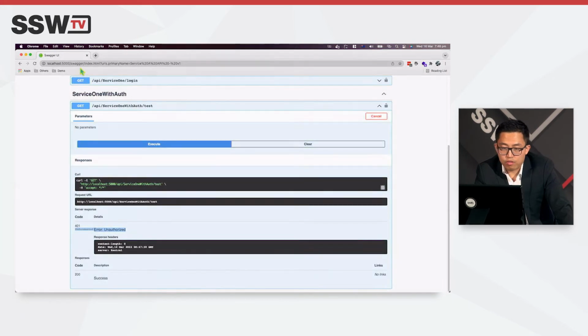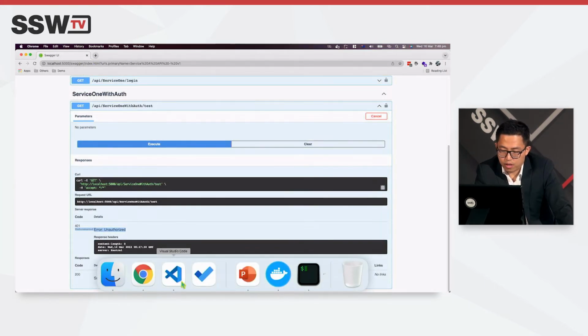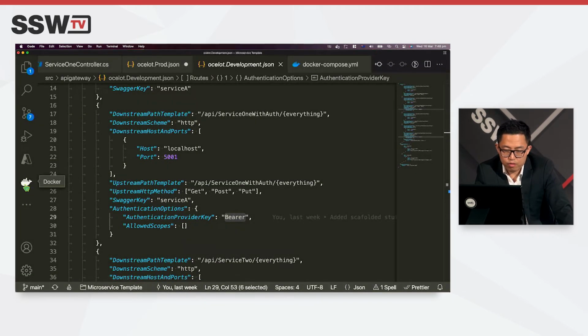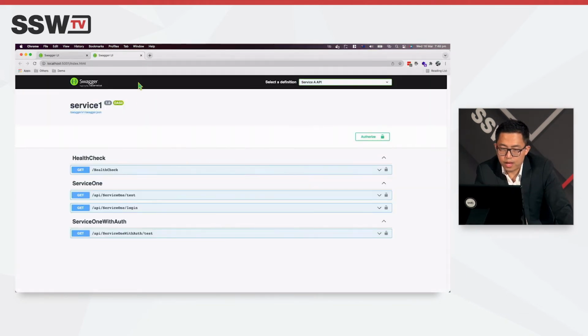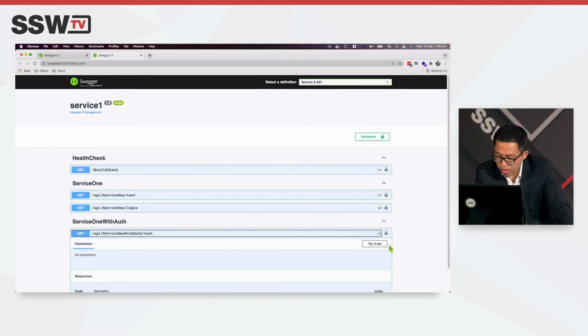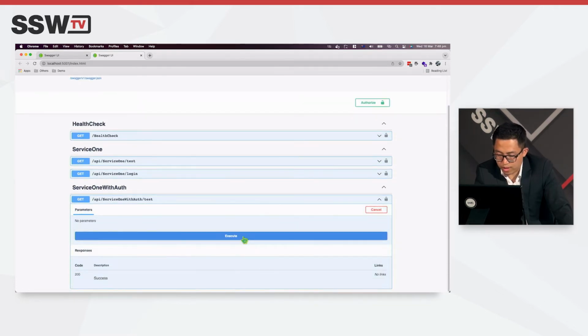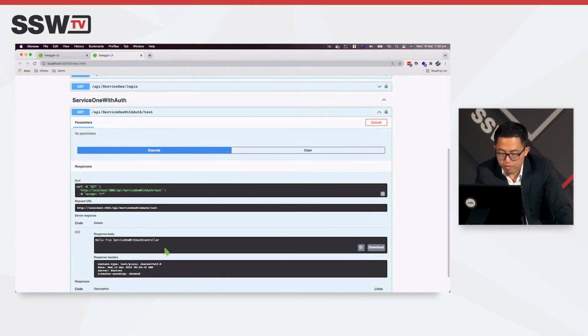Now, just in comparison, let me try to bring service 1 up by itself and repeat what I did before. We could call it because there's no authentication being enforced with the individual service. The authentication is done on the API level, on the API gateway level.